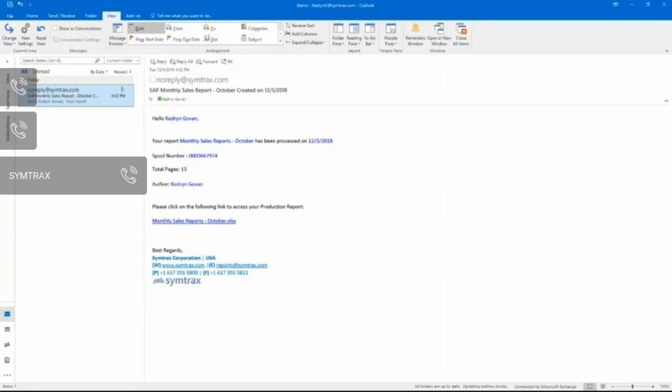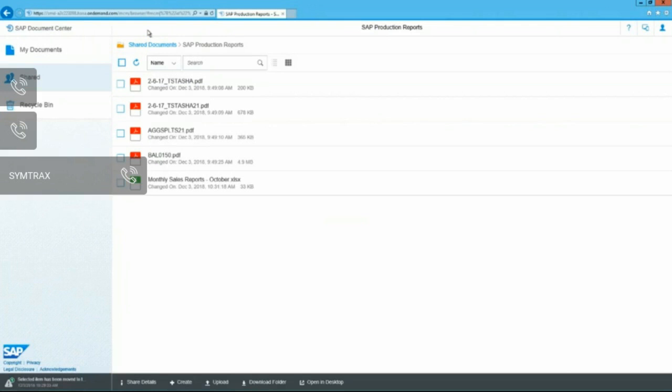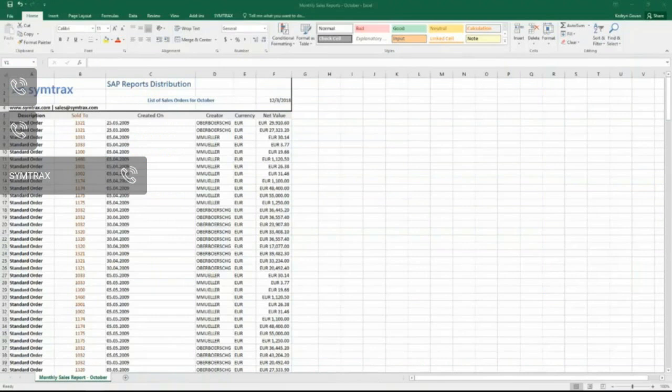Now to continue on, we're going to click the link in the body of the email. This is going to direct us to the SAP Document Center. So once we do that, we'll be prompted to enter a passcode. Here we are. Okay, so now the user can access the Excel file and download it to their local device for further use.